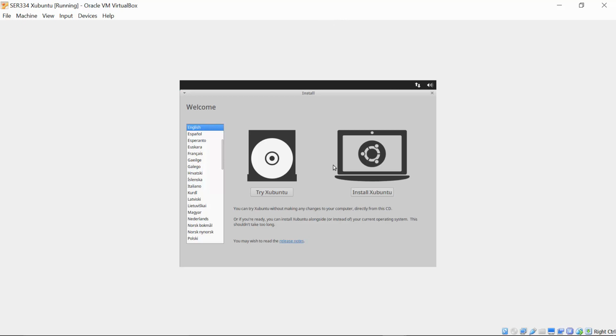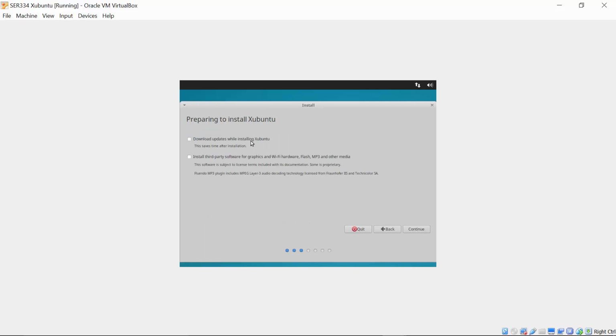I'm going to select English. I want to install Xubuntu, so I'll click this button over here. Okay, I'm not going to bother downloading updates while I install it. I just want the base thing. I don't really need the optional drivers. I'll go ahead and click Continue.